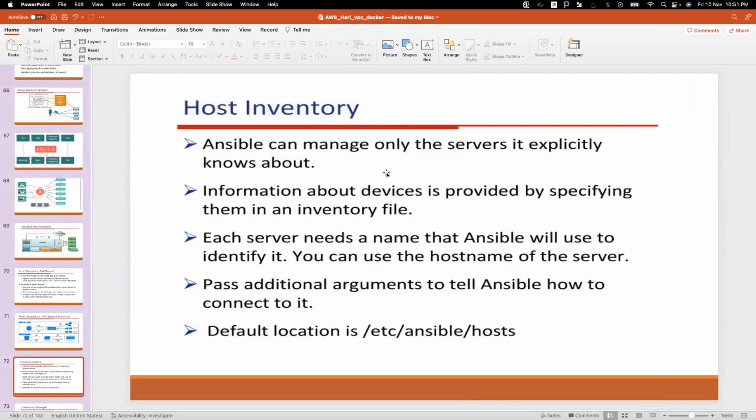Ansible can manage only the servers it explicitly knows about. Information about the devices is provided by specifying them in the inventory file. Each server needs a name that Ansible will use to identify it, and you can use the host name for the server. You can pass additional arguments to tell Ansible how to connect to it. The default location is /etc/ansible/hosts.